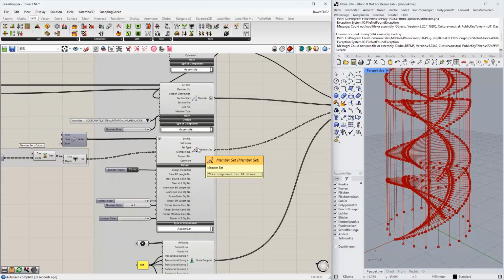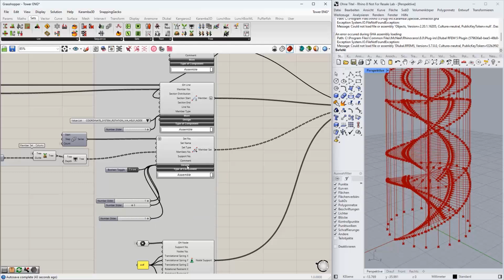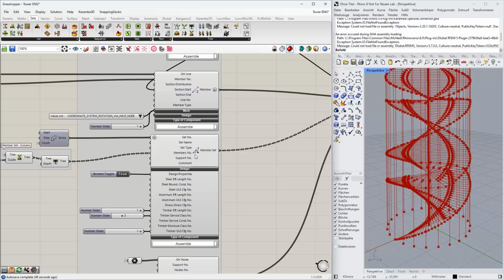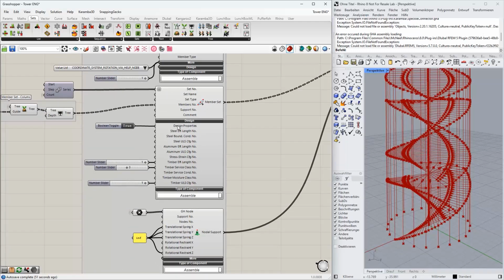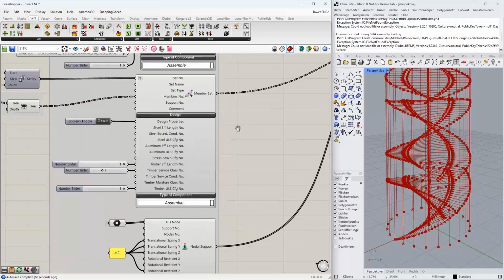What's the next step? If we want to design the columns with the member sets, we also need to define some design properties for these member sets. And how is it done? Here we have some design property options also available for the members, but we won't only look at the member sets today. So you can activate design property sets here, like it's done in RFEM. And now we can assign only numbers. So what are these numbers? Where we get this number from is part of a workflow I will show you right now.